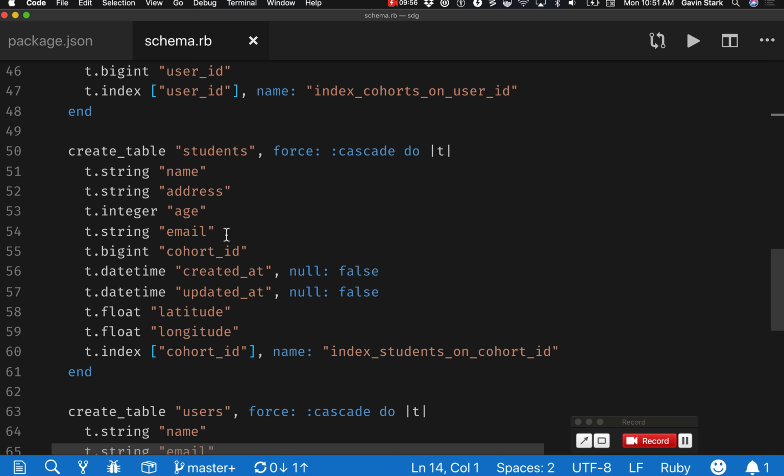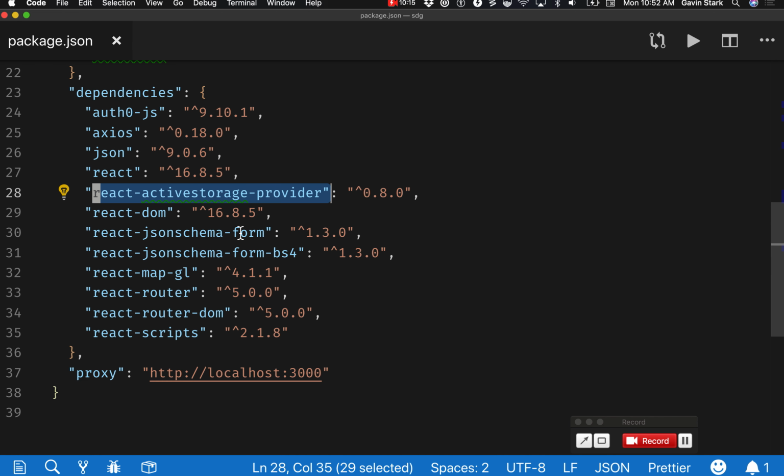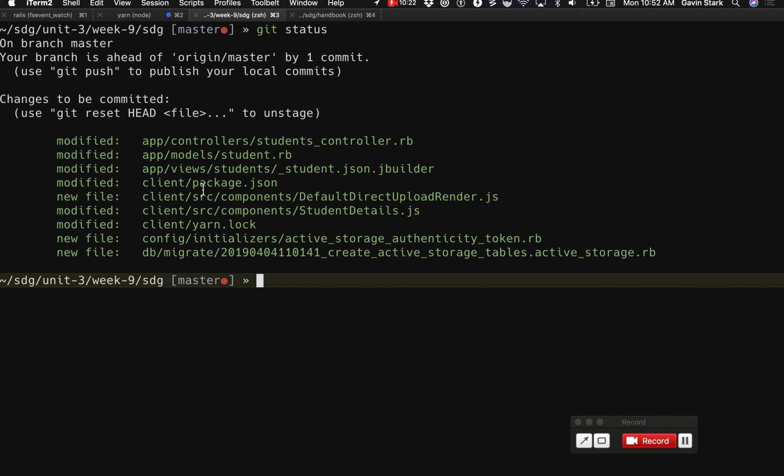So it's kind of a multi-step process. We upload an image to Active Storage, and Active Storage tells us where that image was stored. When we post that form, what we're posting is not the image, but the location of where that image is. And that's what the controller will pick up and save. So it's a little bit of a tricky multi-step process, and React Active Storage Provider helps simplify that code.